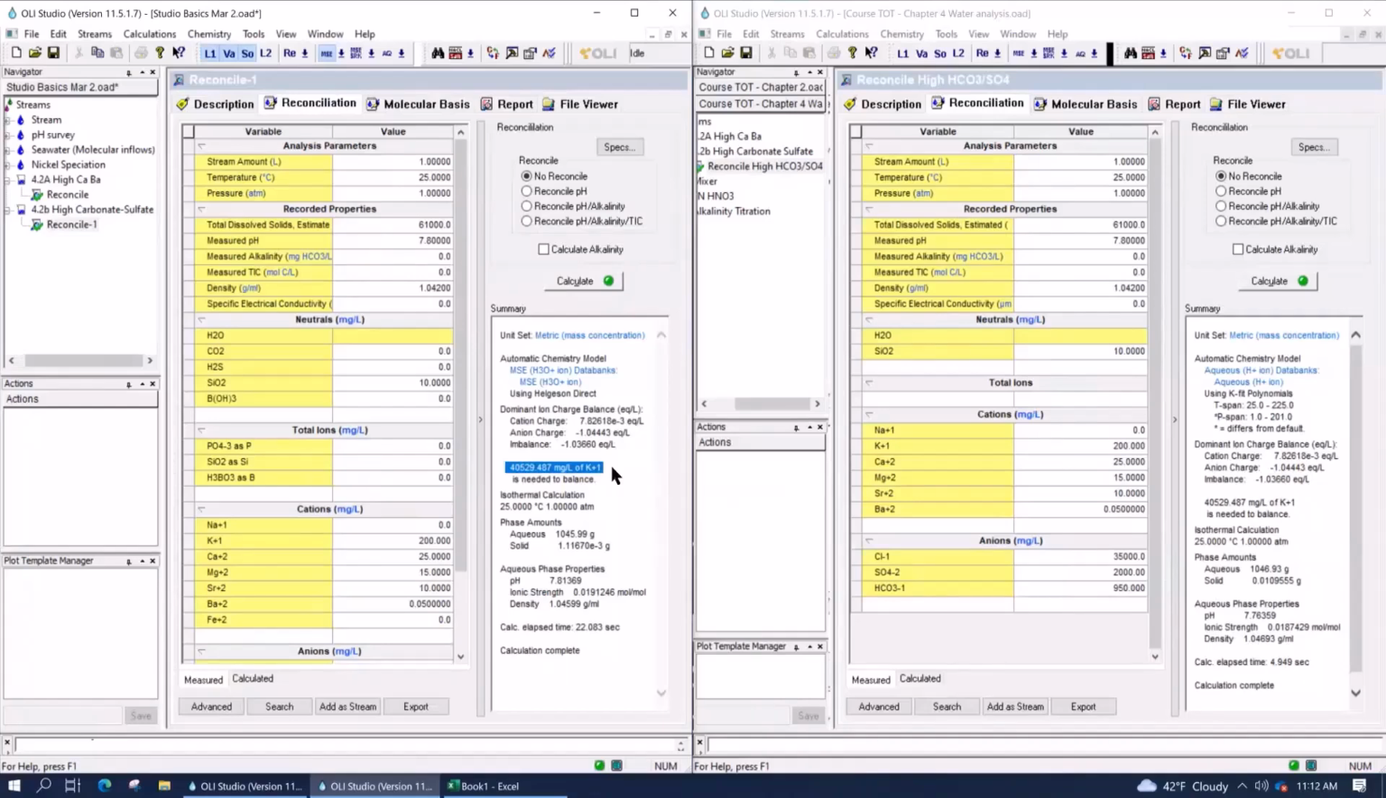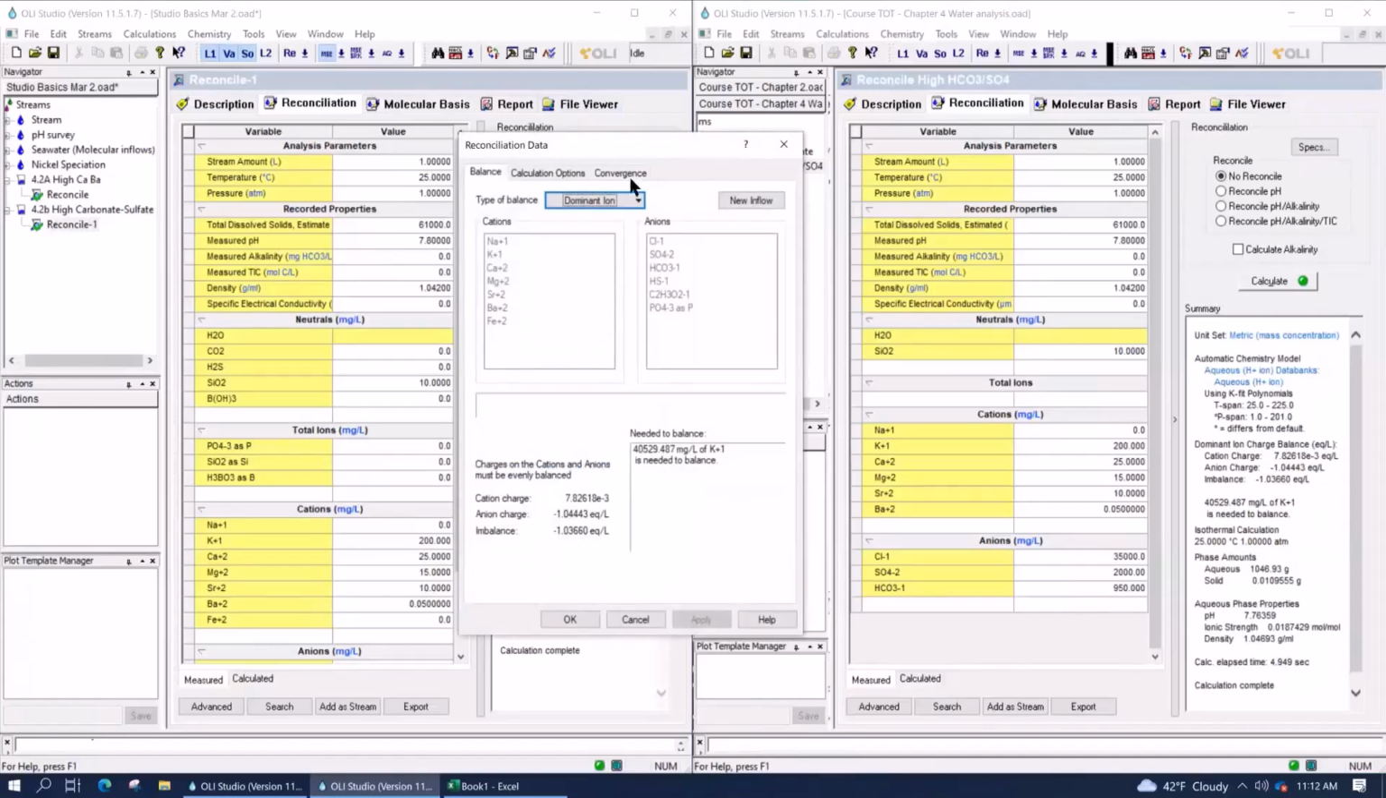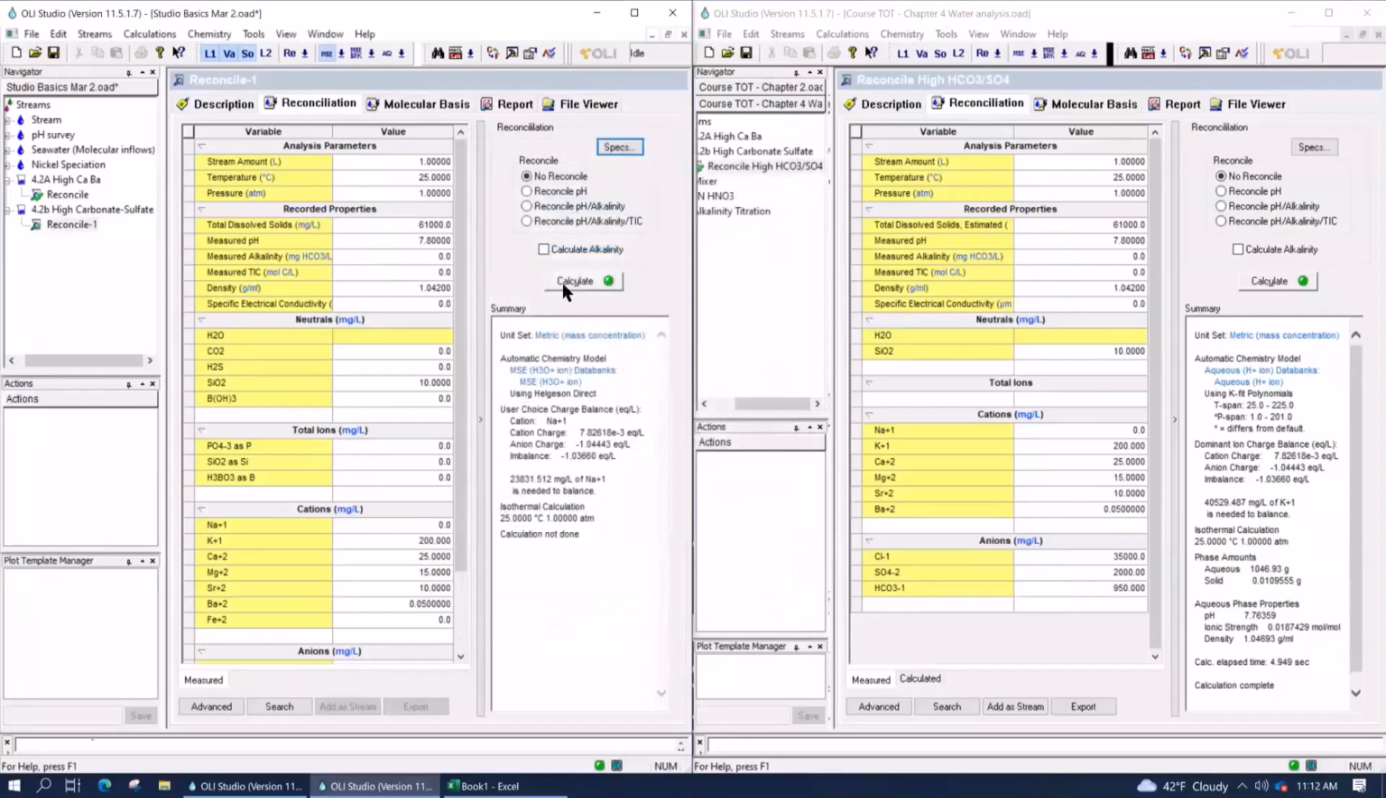So what we're going to do together is we're just going to click on the specs button. And now this is where you change your dominant ion approach from dominant ion either to sodium or a sodium chloride or a makeup ion. And then you're going to select the sodium as the material to add. And now you can see it's going to add 23,811 milligrams per liter of sodium. So you press OK, and you press calculate again.